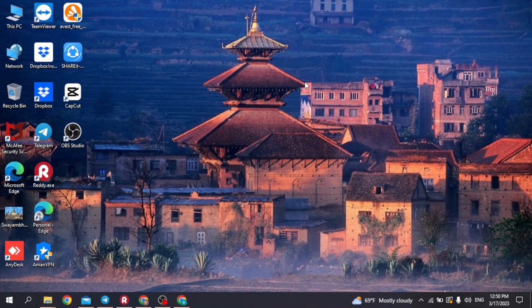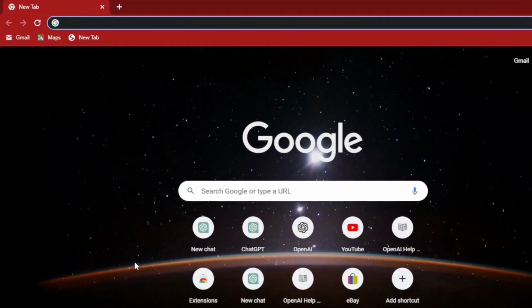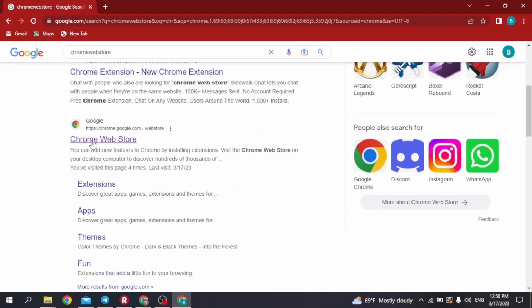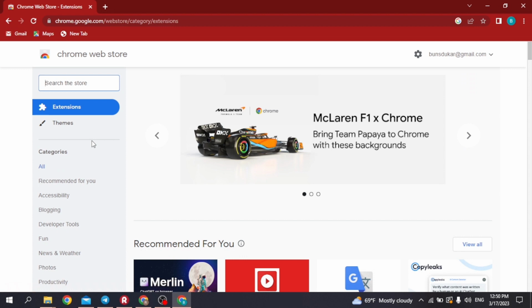Now let's jump straight into the process. Open your Google Chrome. Here we go. Now search for Chrome Web Store. Click on this one link, Chrome Web Store. Open it. Now you will land on this kind of page.